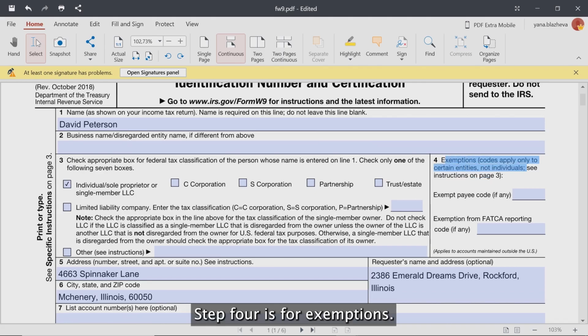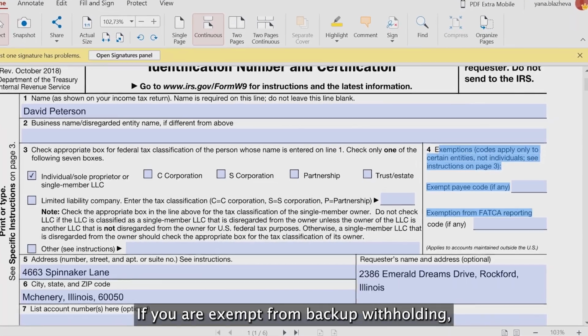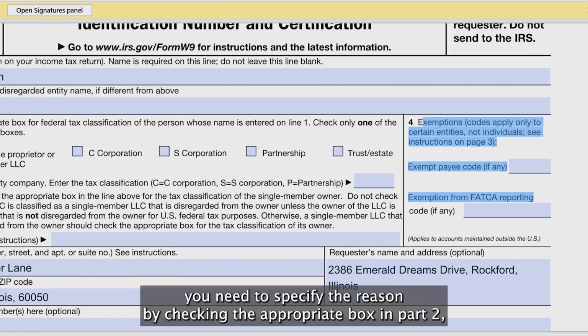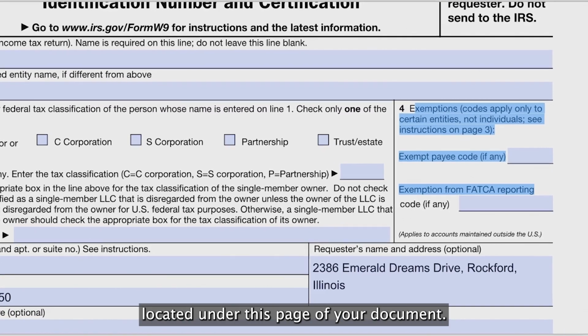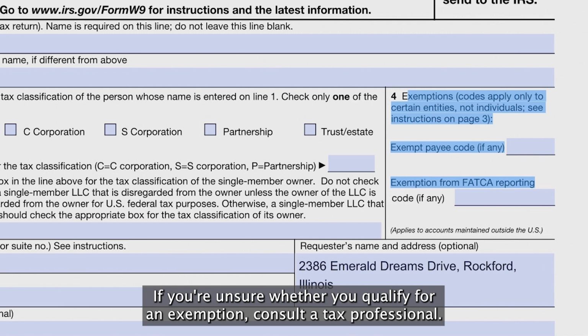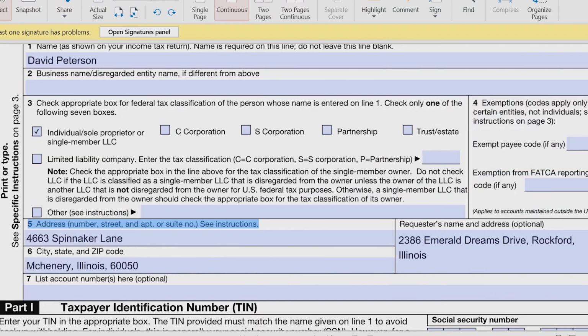Step 4 is for exemptions. If you are exempt from backup withholding, you need to specify the reason by checking the appropriate box in Part 2 located under this page of your document. If you're unsure whether you qualify for an exemption, consult a tax professional.